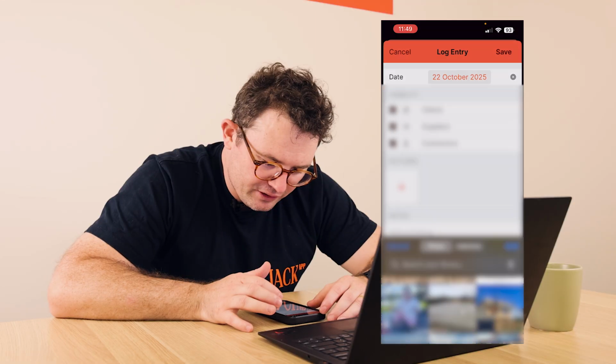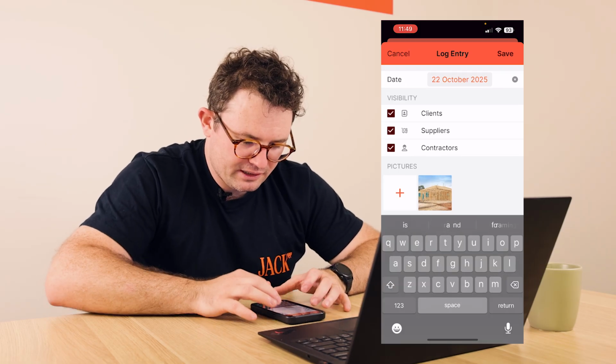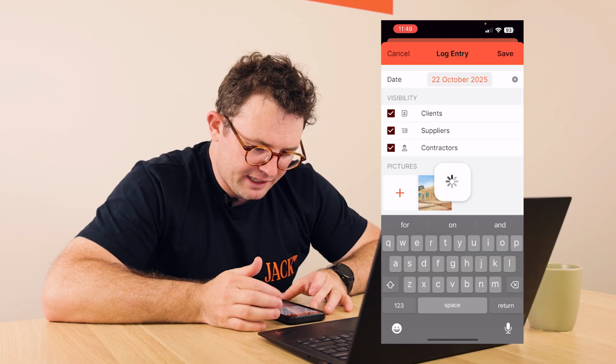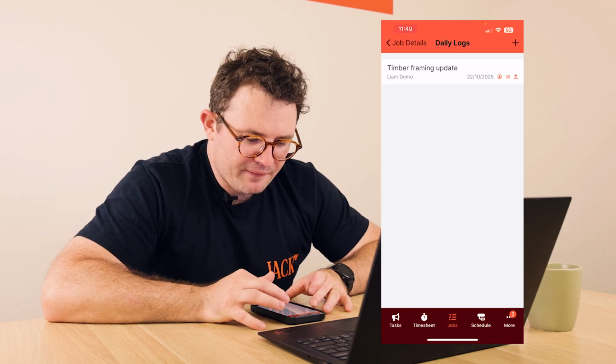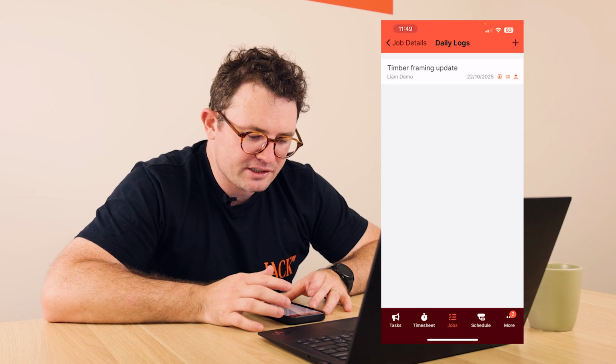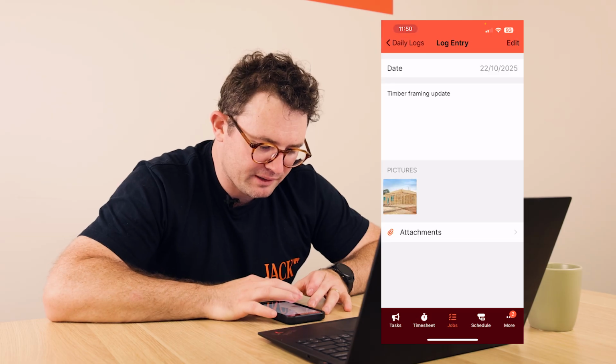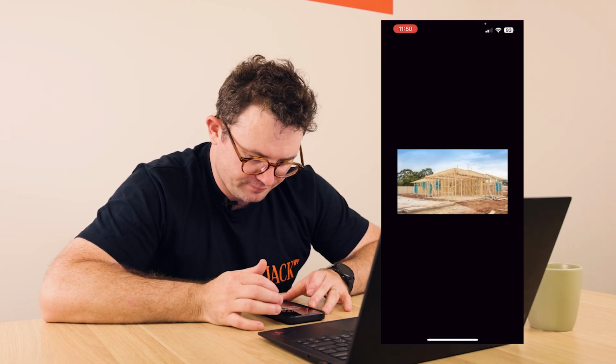We can click the photo, add, and we can write some notes. Timber framing update, and hit save. So anyone that's been granted access to this daily log will get a notification that there has been a new daily log uploaded, and they can come in and view the information that was provided.